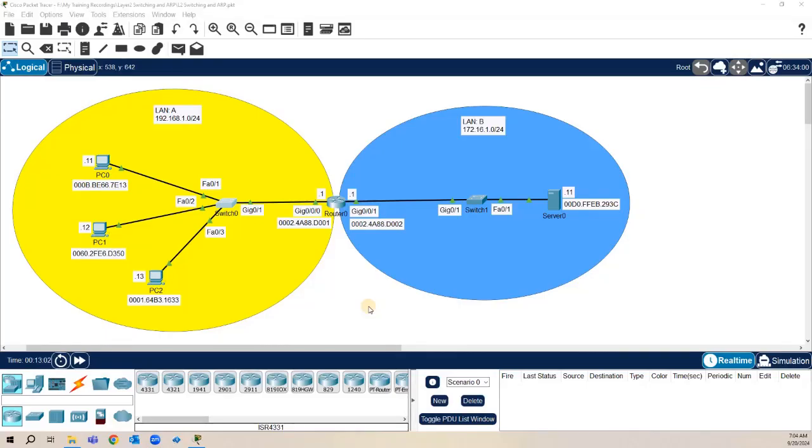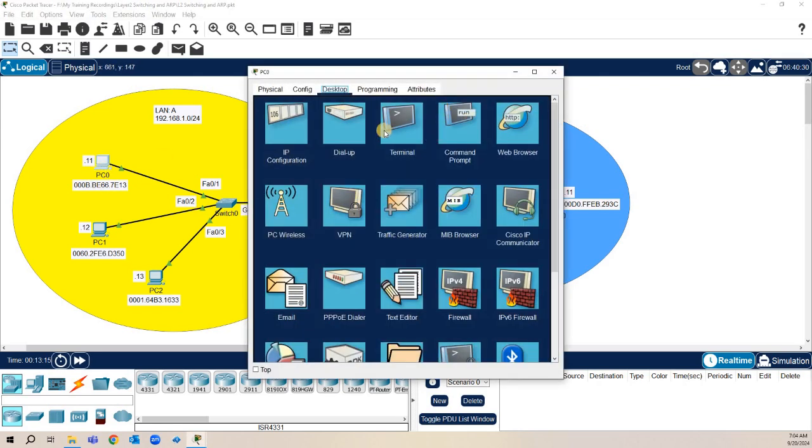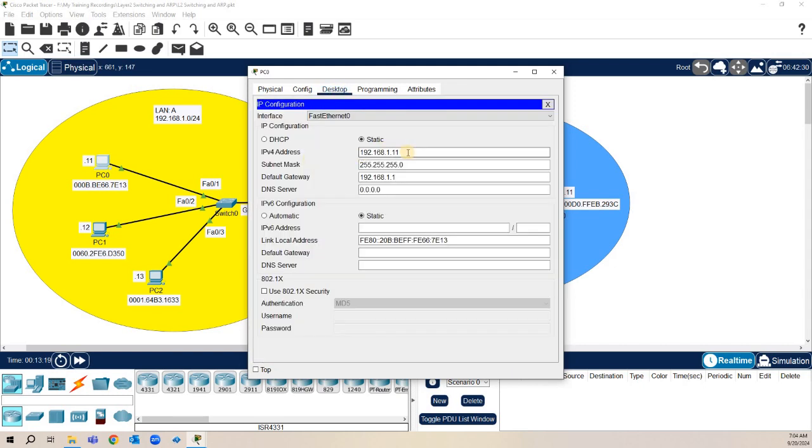Now that we've learned about MAC addresses, IP addresses, and ARP, let's take a look at this in a lab scenario. So in this lab, I've got two local networks, LAN A and LAN B on the right. I've already configured the PCs. We'll take a look at that. If I go to the PC under the Desktop tab, I can look at the IP address configuration. I've already put in the IP address, subnet mask, and default gateway on all PCs.